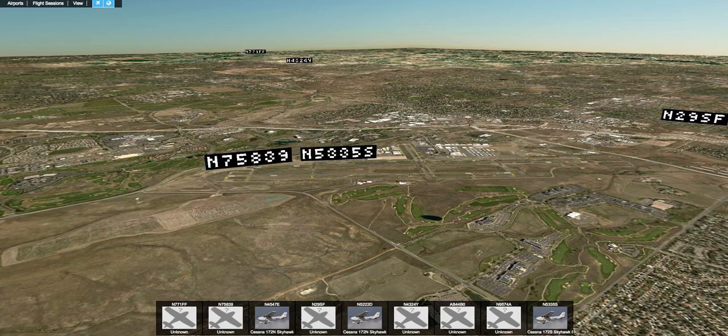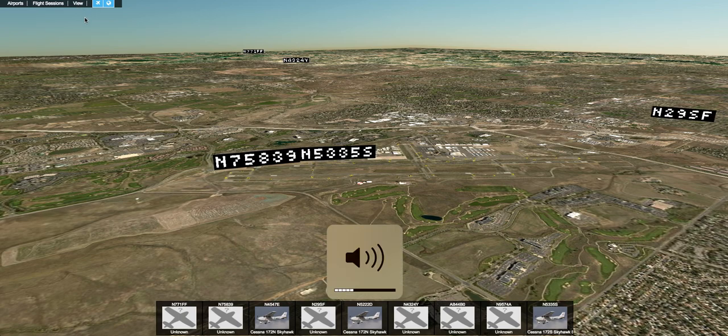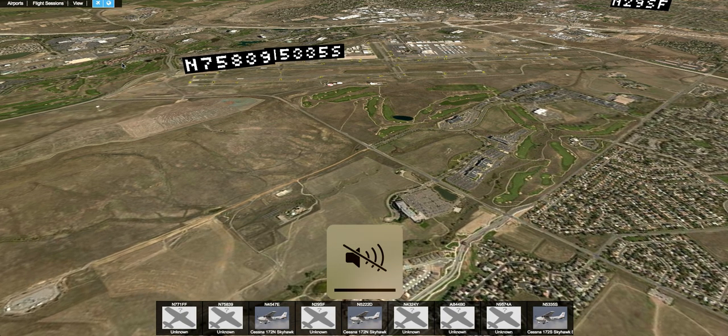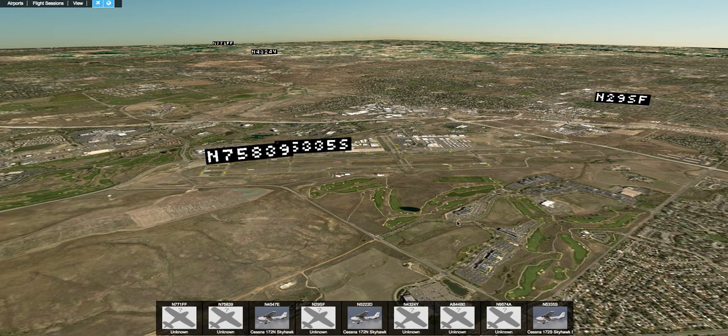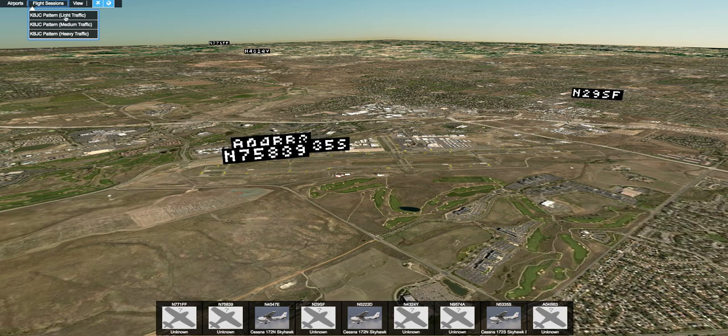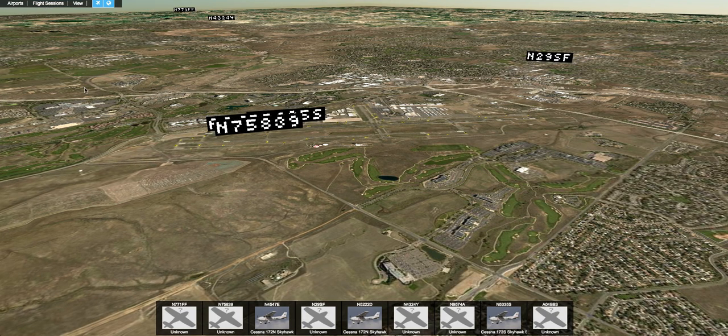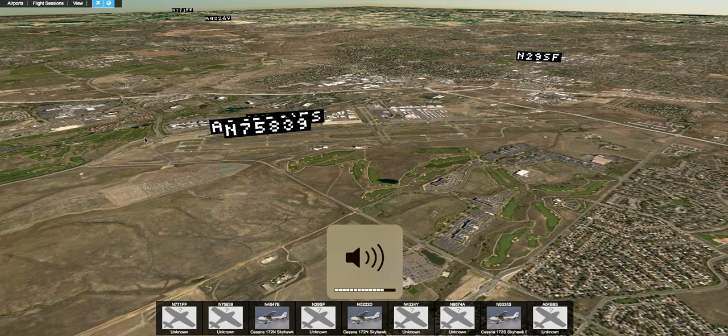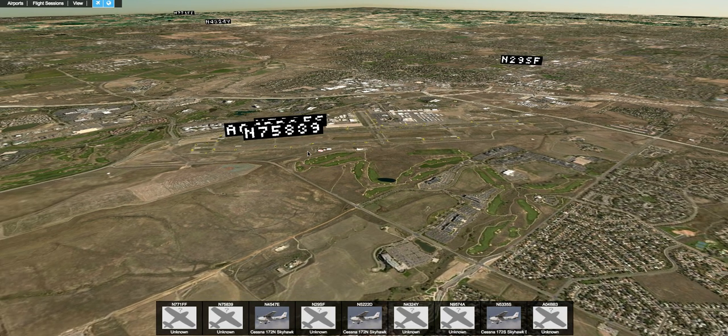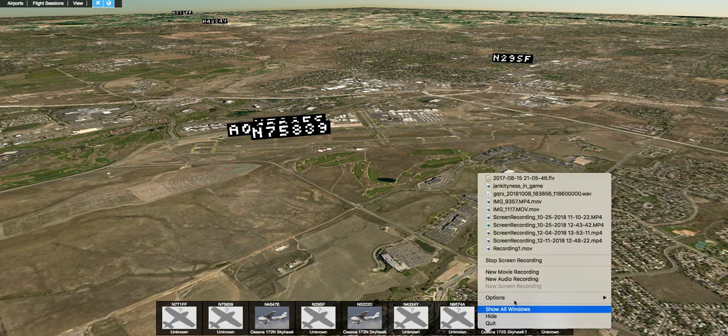Just a couple other things. If it's a light day out and there's not a lot of traffic live, what you can do is actually go to the flight sessions, and these are historical sessions, and you can just click on one and fly that way too, just in case there's not a lot of traffic. But that's the basics, and that's all I'll show for now. Thanks.